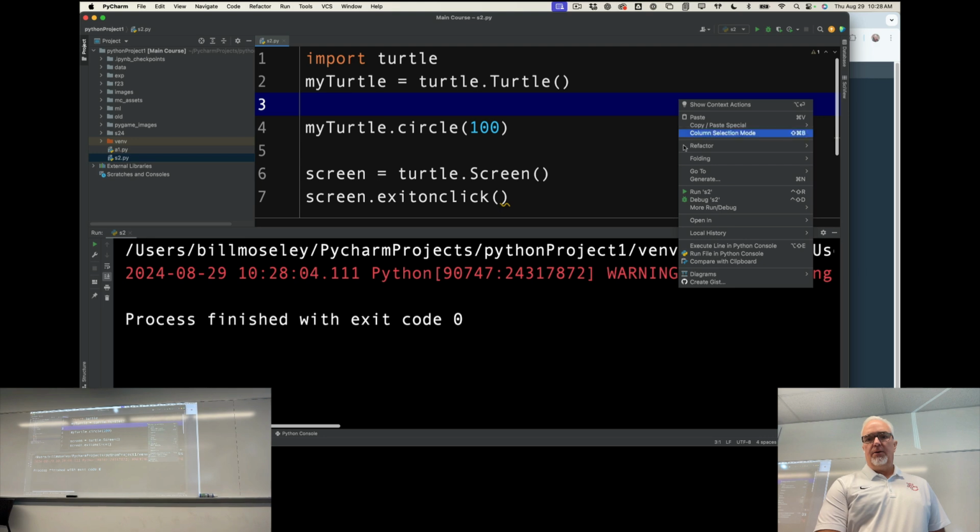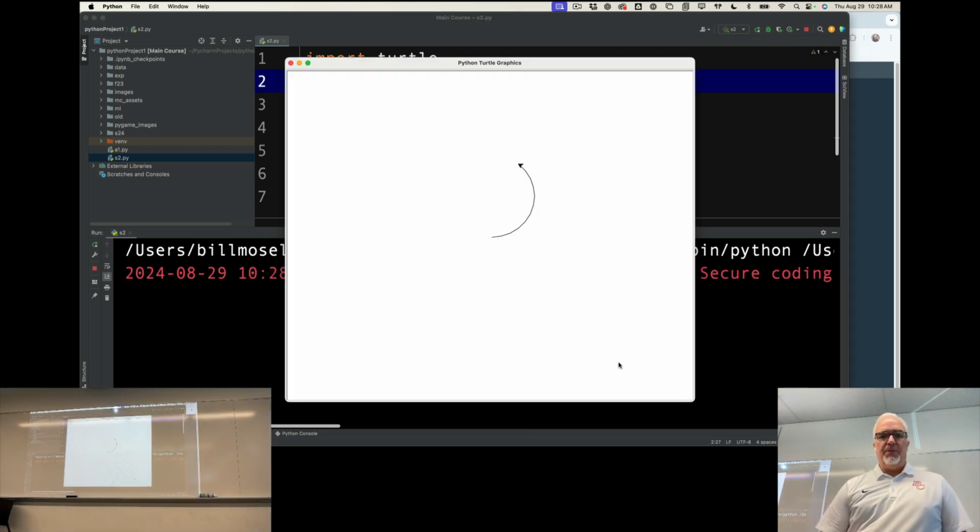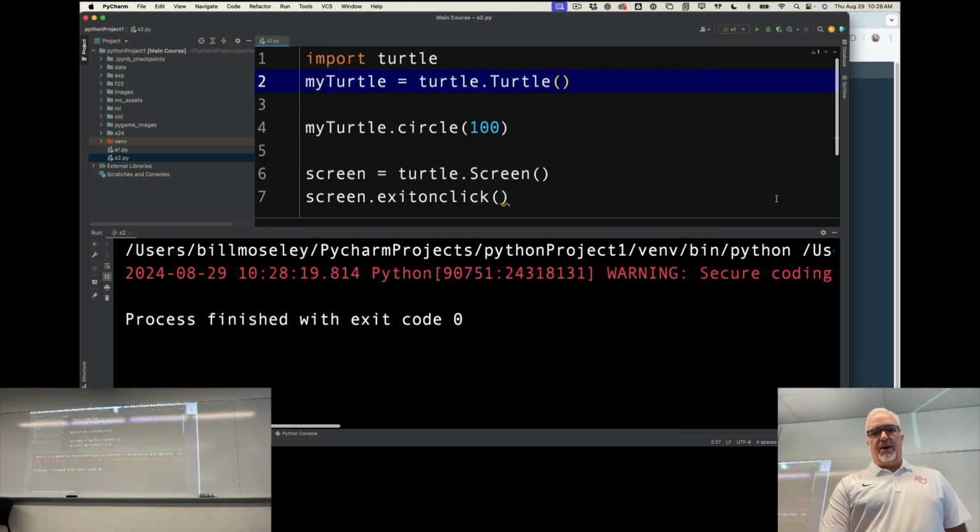Well, I can do this, right click, and then do that. That's the best way to do it. But since I've already run this script and the name of it's right here, I just click this little green arrow. Okay. Yeah, so there's the window. There's my turtle. And when I click on the window, it goes away and my program exits.